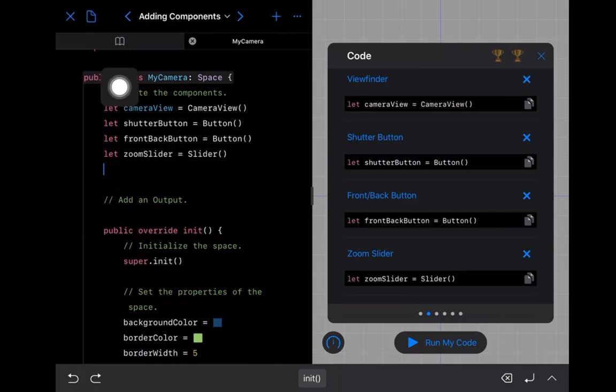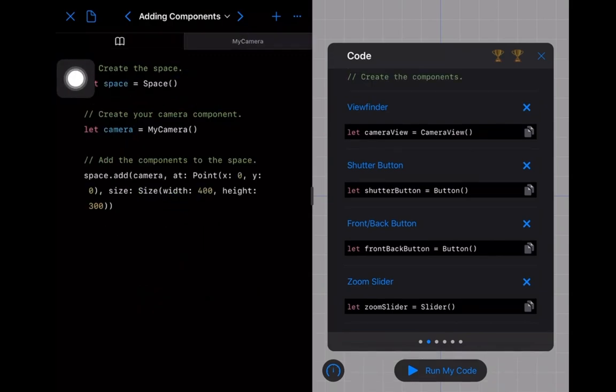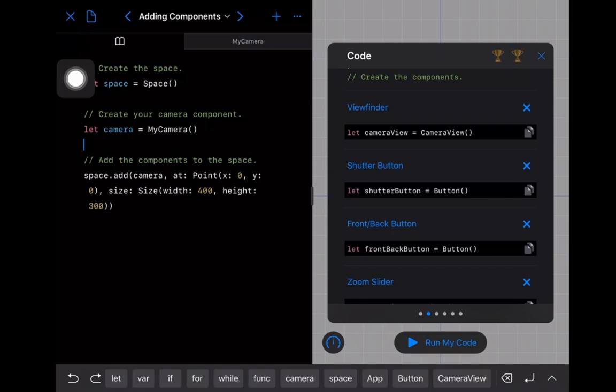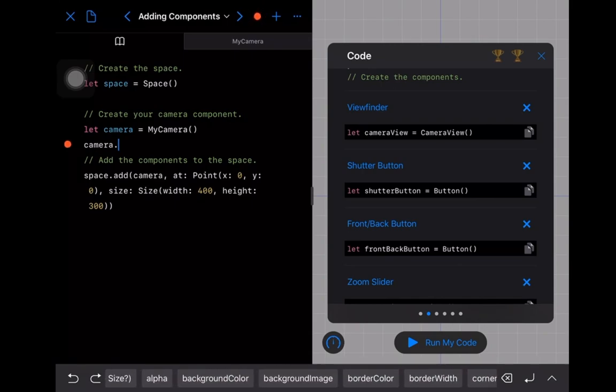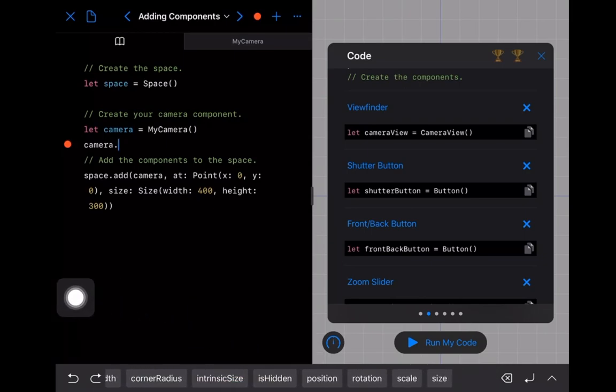So if I go back to my main, and I try that dot notation and see what I have accessible on my camera, I have my add methods, of course. Background color, background image, border color. All of those are from my space superclass. Corner radius, something called intrinsic size is hidden.